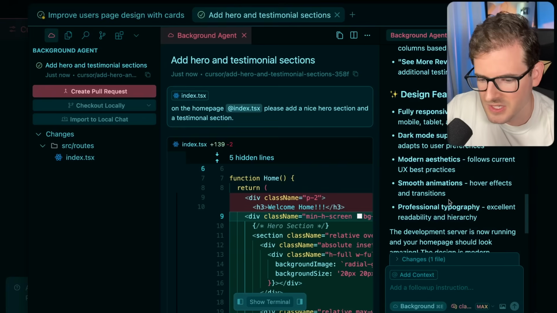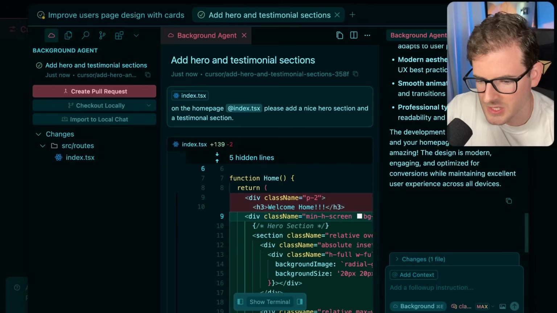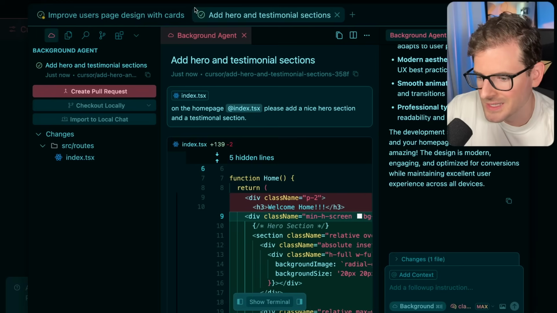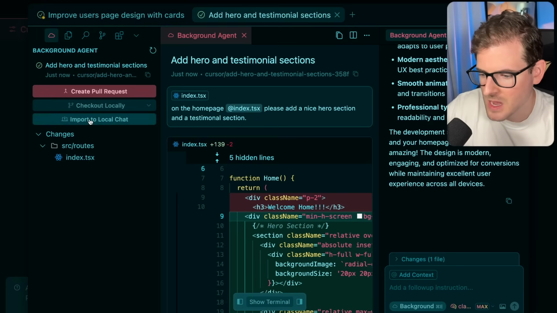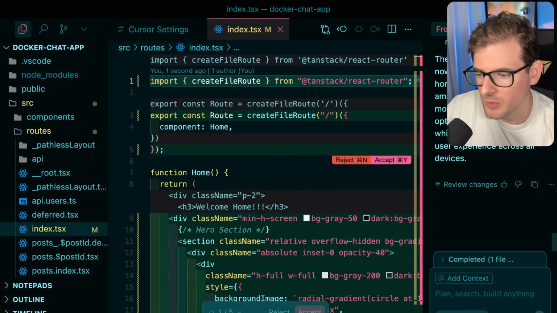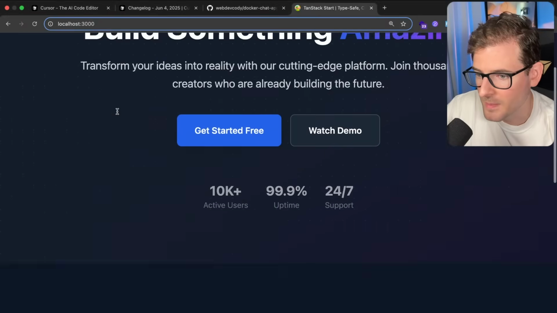Now, one thing I am curious about is it says the development server is now running and your homepage should look amazing. I'm curious if there's a way to actually preview this. So what I've been doing is when it's done, I just say import to local chat. That'll bring in all the changes that it made, and then I can test that out locally. So notice here we have all of our changes. We have all the chat history over here, and then I can go back and my home page has been updated.